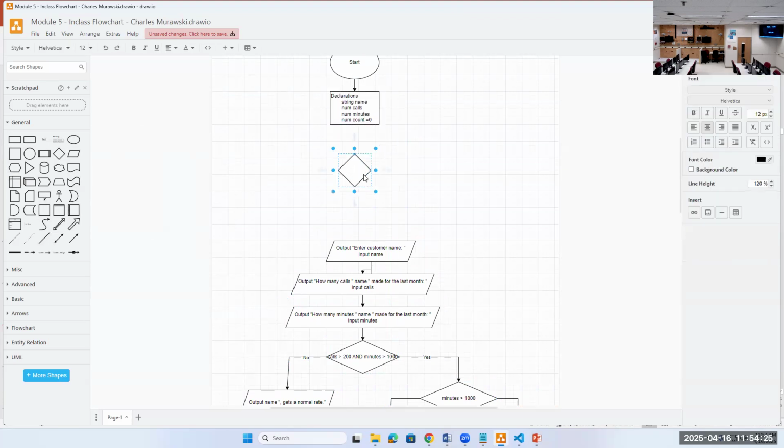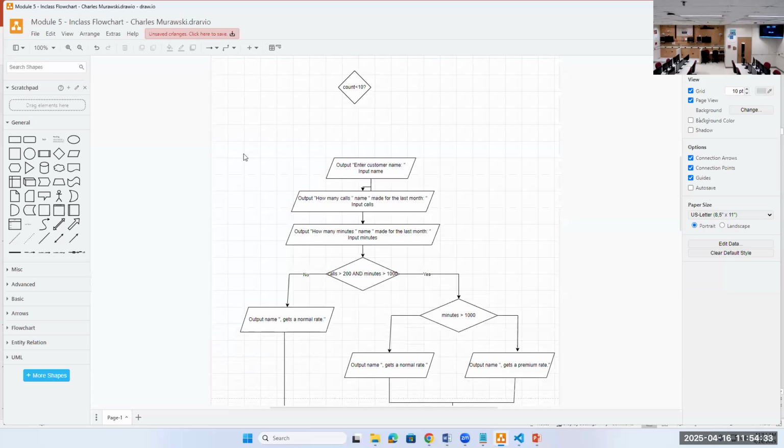And now I check the condition here. If count is less than number 10, I just keep doing it here. And now I can put everything here.